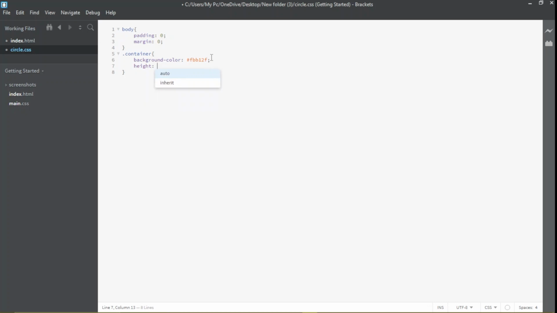Open it up. I'm going to type in 100vh. Close it off. Now, vh is viewport height. I'm going to hit enter. Now I'm going to put in width. And now I'm going to put in 100. This is going to be vw, okay. vw, close it off. Then it's going to be display.